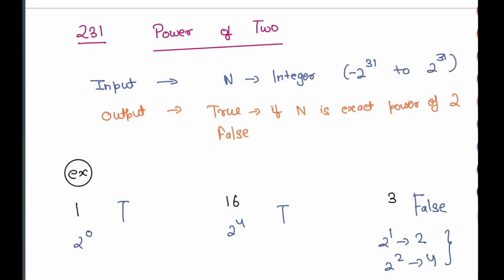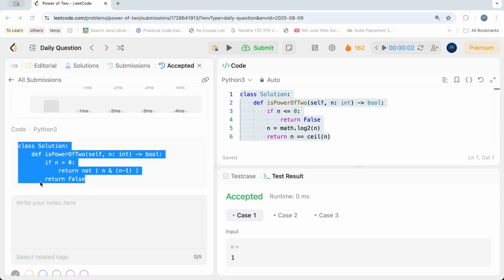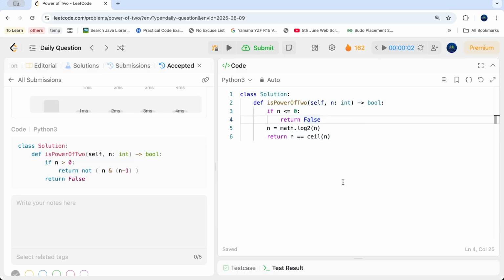Now let me show you the two methods to solve the particular problem. The first one is log. What we can do is, if the number is less than or equal to 0, we can directly return false. Else what I can say is n is equal to math.log2, that is, I want to find out the log of n to the base 2. Whatever is the value, I will assign it equal to n. And then we need to return n is equal to the ceiling value of n. For the numbers which are exact power of 2s, this will be equal. So it will return true, else it will return false. So we can solve it using this method.